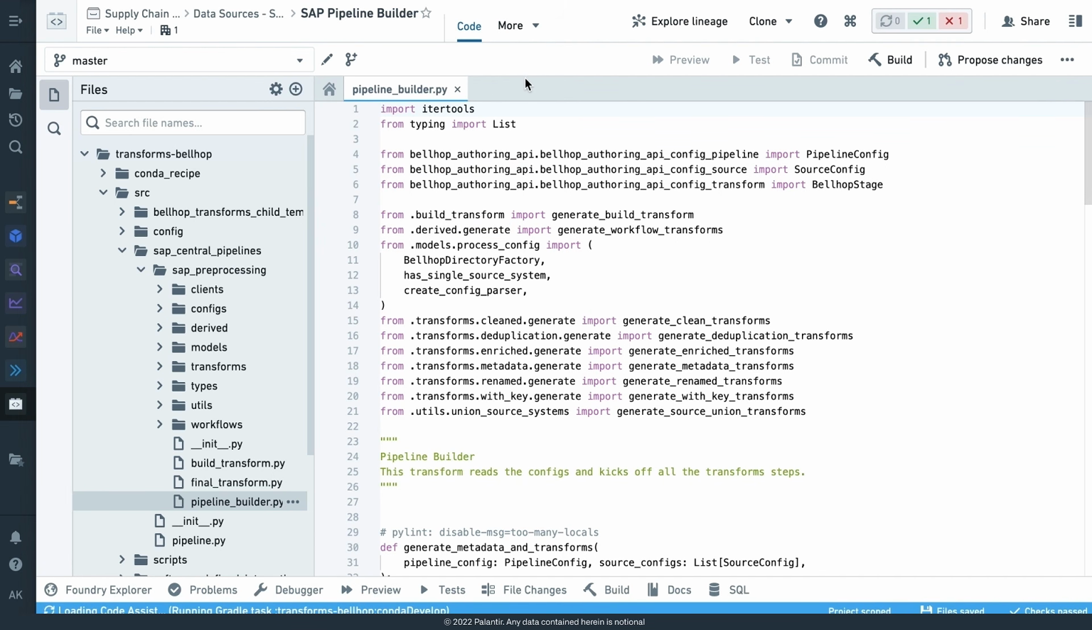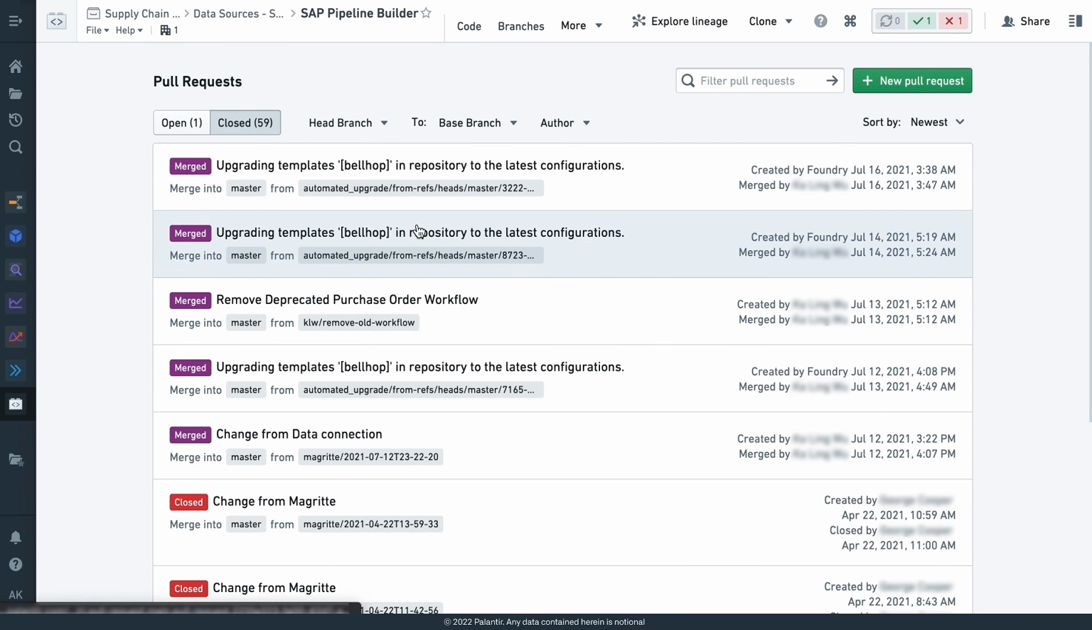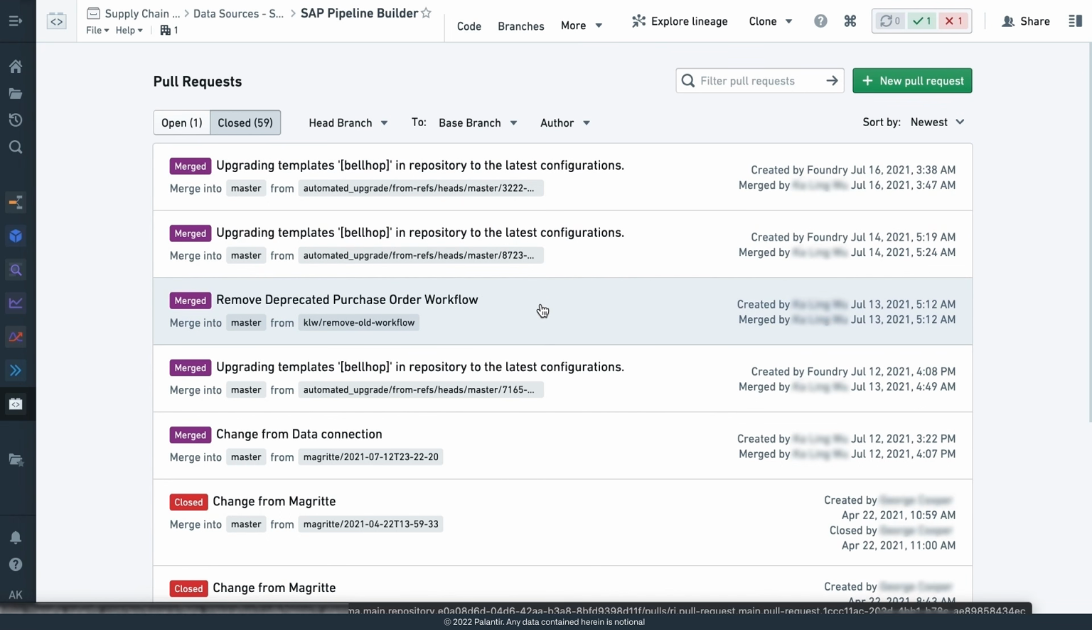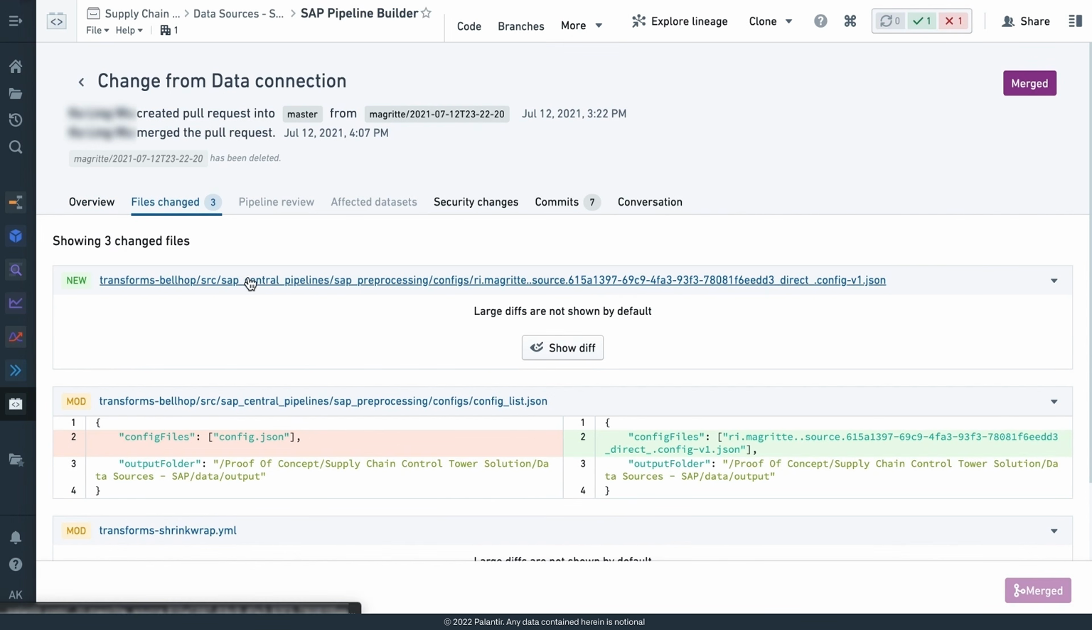So what I can do if I want to make changes here is open up a branched version of this part of the pipeline. And then when I've made my changes on that branch, I then create a pull request to actually merge my changes back into the master branch. So if we go into some of the old pull requests and take a look at what these proposed changes look like, we can actually see line by line what those changes were.